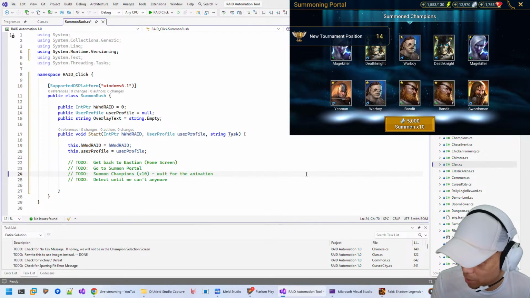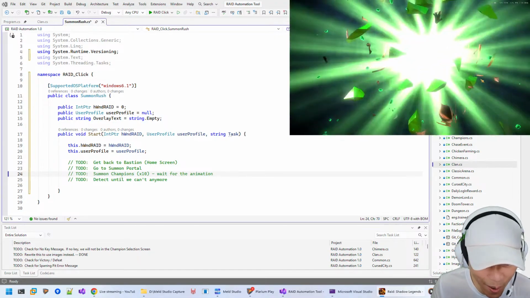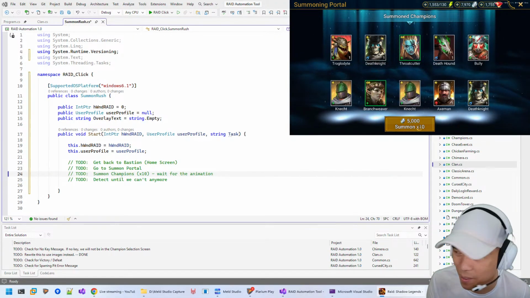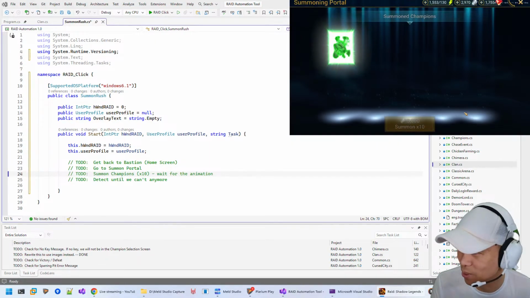I don't think you have to wait for the animation. I think when you summon, can you just click? Oh, you can't skip the animation. Probably just wait for the animation. So we keep summoning. In fact, let's go through the whole sequence just so we can write our to-do list correctly.